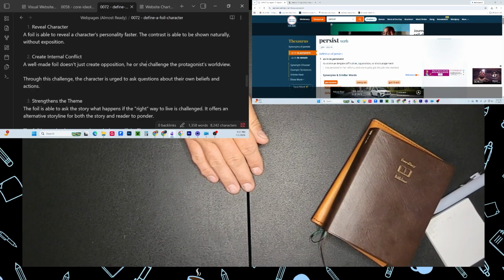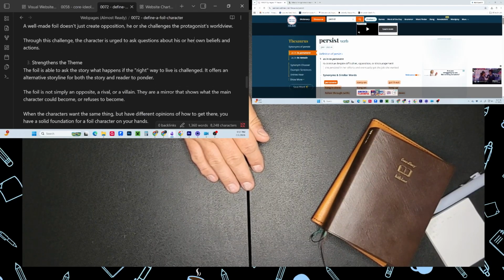Challenges the protagonist's worldview. Through this challenge, the character is urged to ask questions about his or her own beliefs and actions. Three, strengthens the theme. The foil is able to ask the story what happens if the quote-unquote right way to live is challenged.